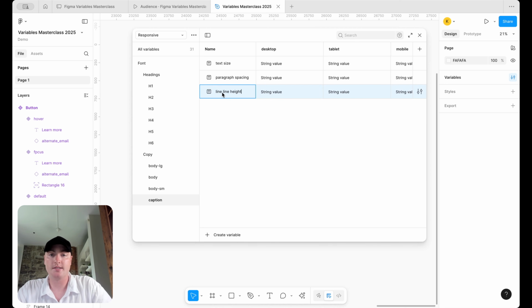And the line height is also spelled wrong here. Oops. Line height. There we go. Beautiful. That one is wrong here too. Okay, so that's sort of an introduction as to how we can set up our font sizes so that they're responsive across desktop, tablet, and mobile.